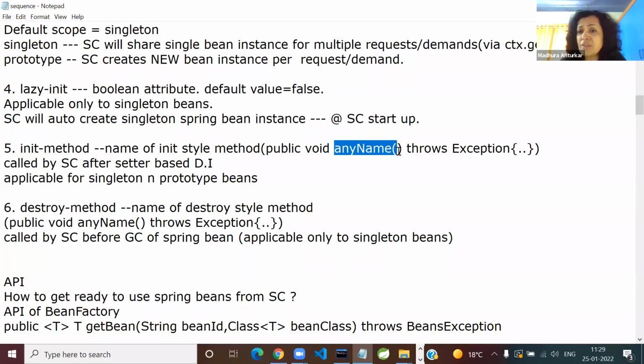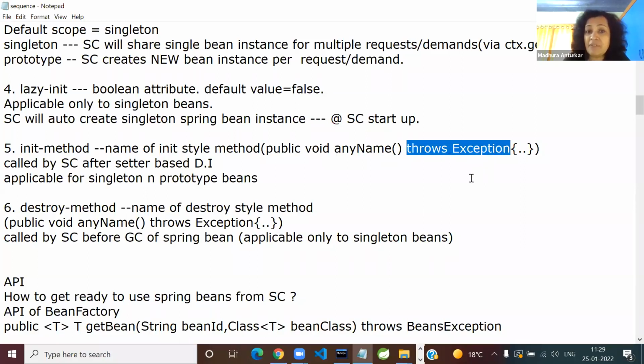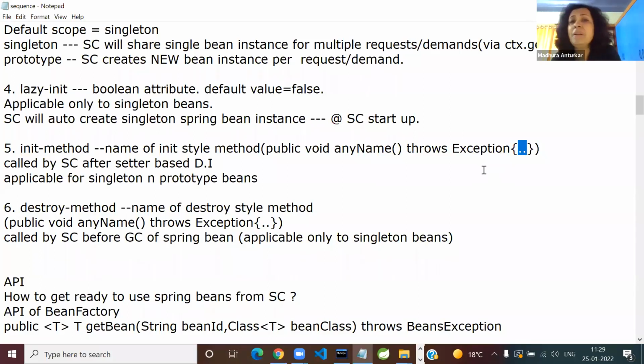Meaning, should there be any specific name, or can it have any name? Answer is any name. This is the flexibility. See, in servlet's lifecycle, because our servlet was extending from HTTP servlet, we had to use the fixed names such as init, destroy, do star and all. Spring is extremely flexible. It says you give any name. But there is a pattern. The method has to be public void, public and void returning. It can include exception in the throws clause if it requires, and then you can write the body.